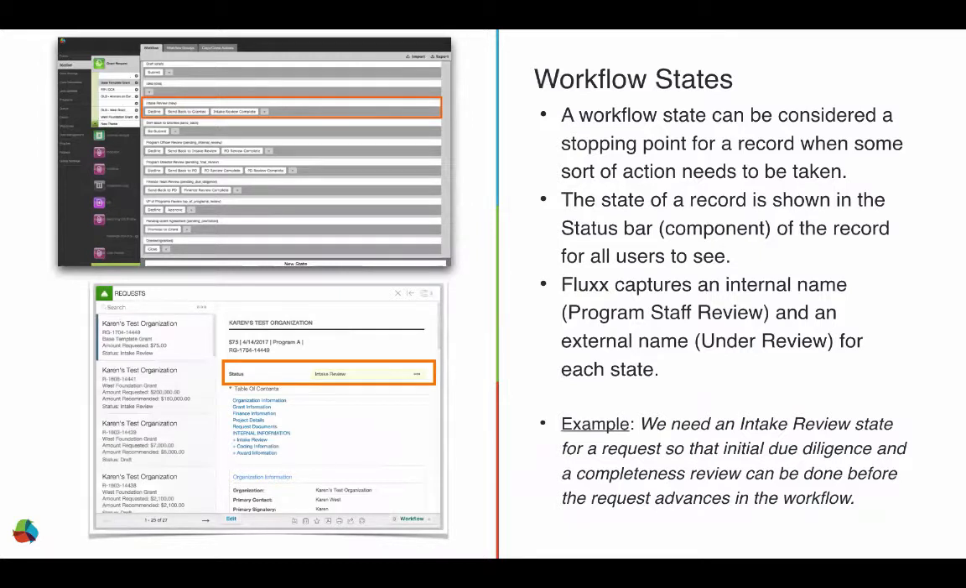If we think back to what used to happen to a paper grant application, we can think of states as the different people that the application was given to. For example, the first applicant fills out the application, then it's given to the grants manager to make sure it's completed. Then it's handed to a program staff to review and approve, and so on and so forth. Those people correlate to each of the states that we would want to configure in Flux.